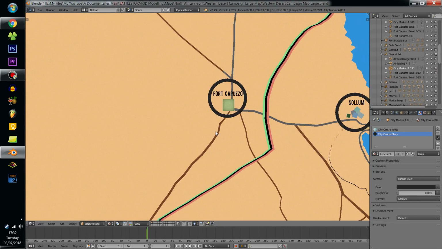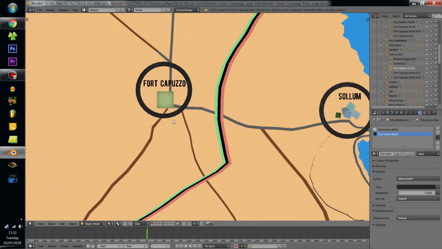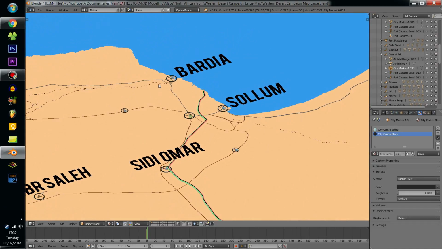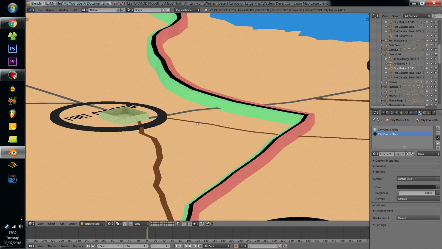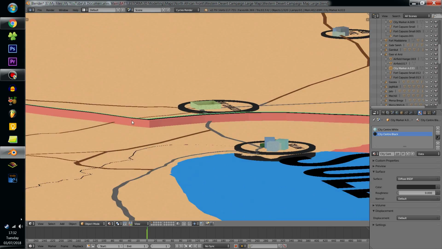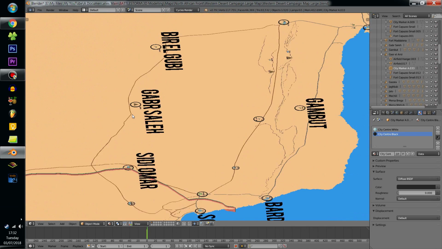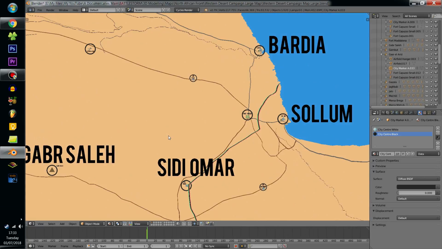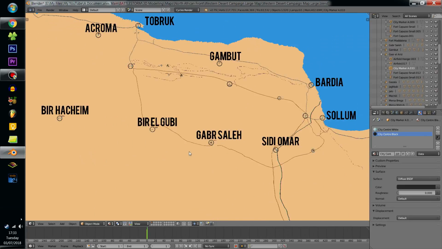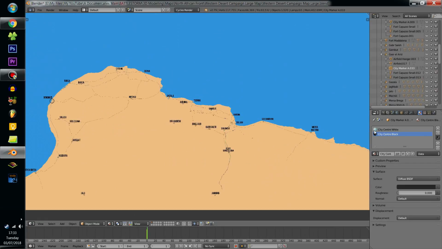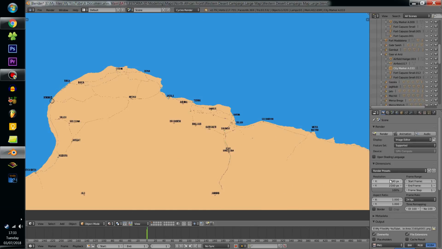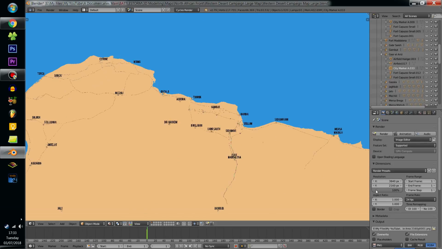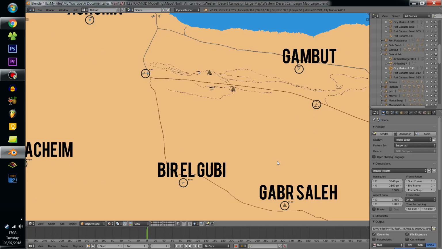So you can see it's getting there. Fort Capuzzo, and obviously I can turn around and do this, but this is not how you're going to see it on the actual map. But yeah, it's getting there. It's almost finished. I'm hopeful that I can finish this soon because most of the main elements are there, and once it's finished I'm going to render it out as quite a big map. It might even be bigger than what I'm showing there with the pixels, and then I'll be able to go into Photoshop and edit it.